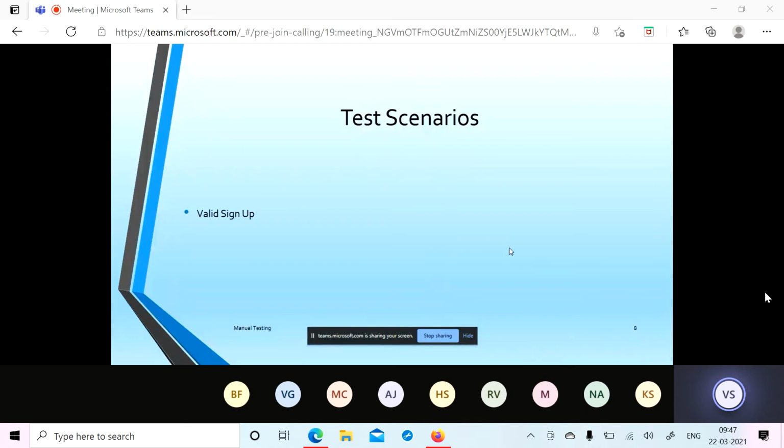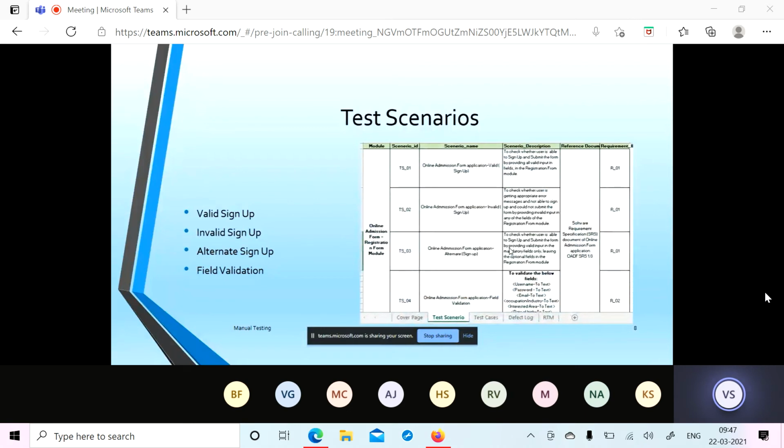First one is valid sign up. Second one is invalid sign up. Third one is alternate sign up. And then we have field validation. So on the right hand side, you can see the screenshot of my test scenarios.